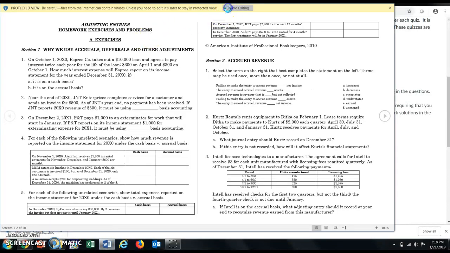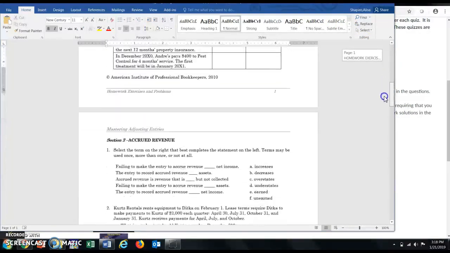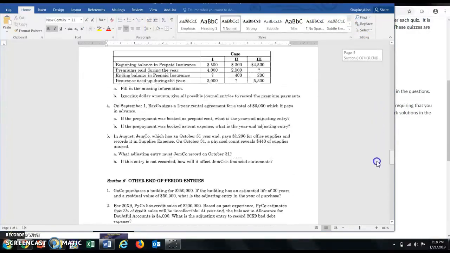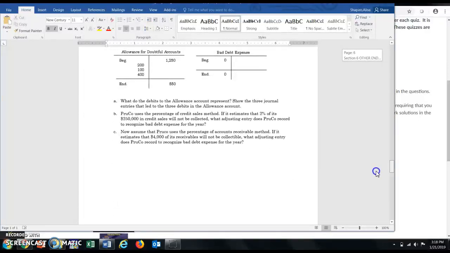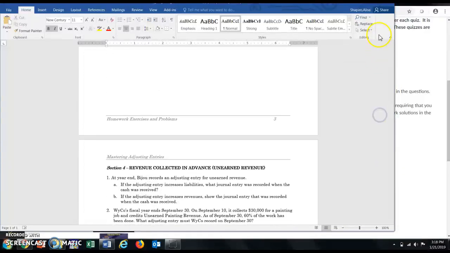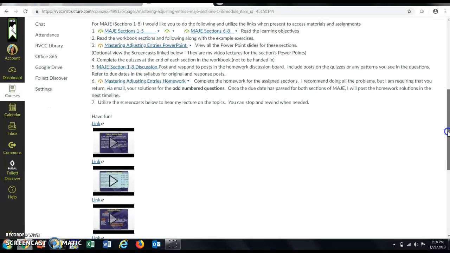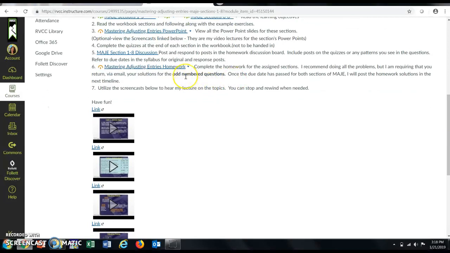There are problems for every section covered in the Mastering Adjusting Journal Entry Workbook. I'm asking you to do the odd numbers. You can print this out and write answers and scan them and upload them back to me, or you can type on this document and upload that back to me. Either way, you will be able to upload through the homework tab, and that's how I will grade them as well. I cannot show you the gradebook, but I'll talk about that in a minute. So odd numbers for all the homework assignments.